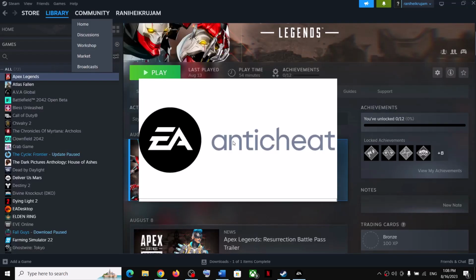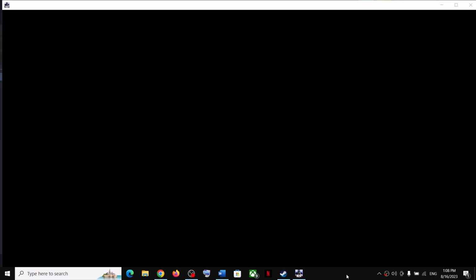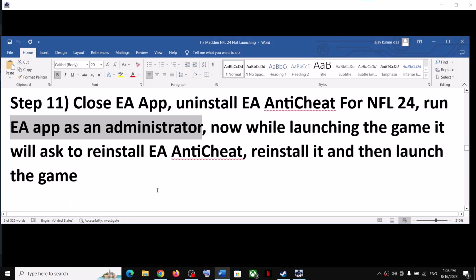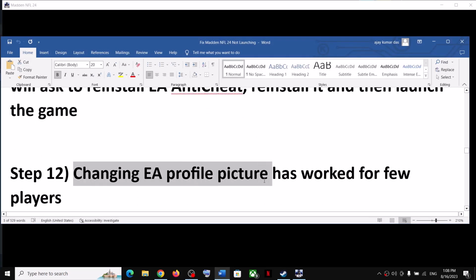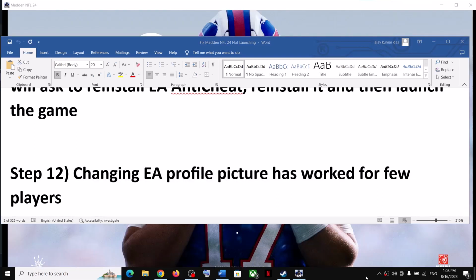Now this time when you launch the game from EA app, it will reinstall EA Anticheat and the game should launch successfully. If you are still facing the problem, then the next step is to change EA profile picture. This has worked for a few players, so you can try this.